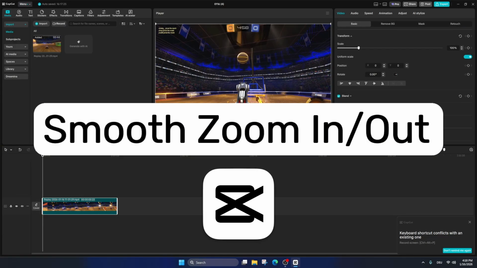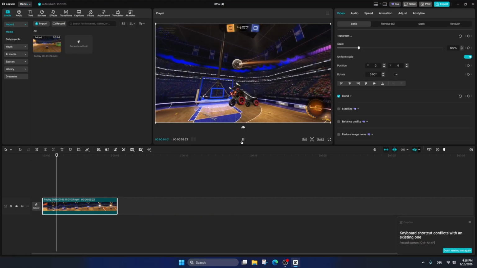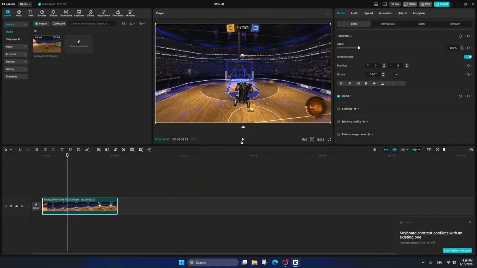You can do smooth zoom in and outs in Capcut PC, and I'm gonna show you how to do it. First we are going to select the video where you want to add and apply the zoom in and out effect. I'm gonna use this gaming clip as an example.